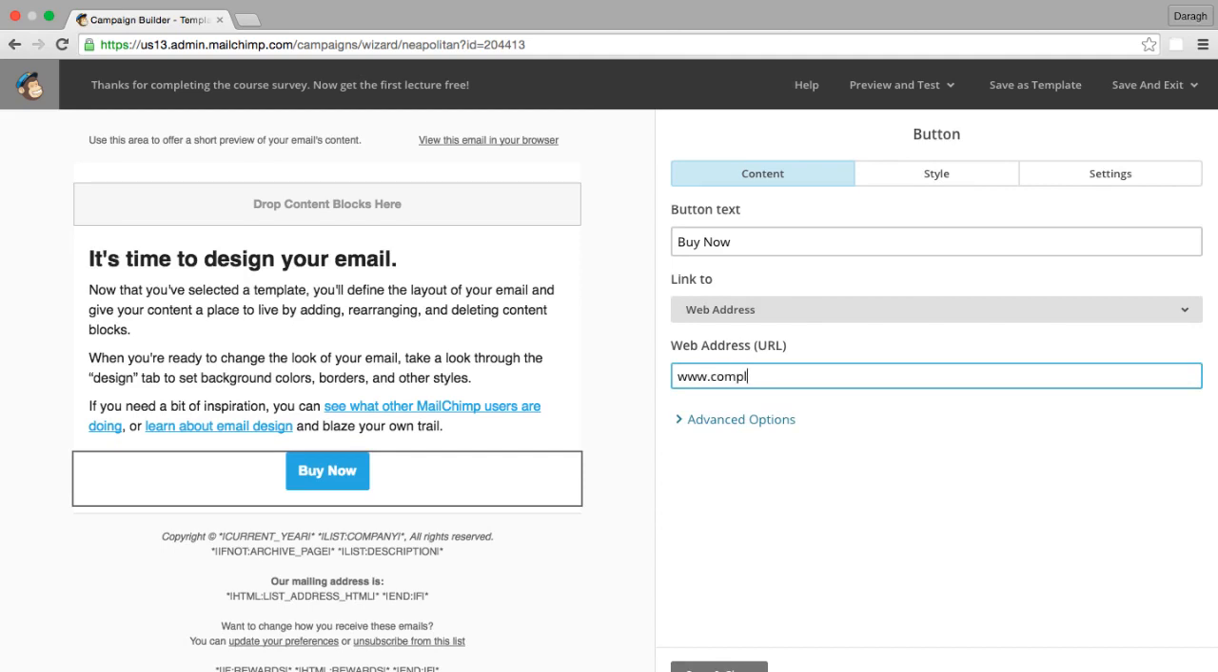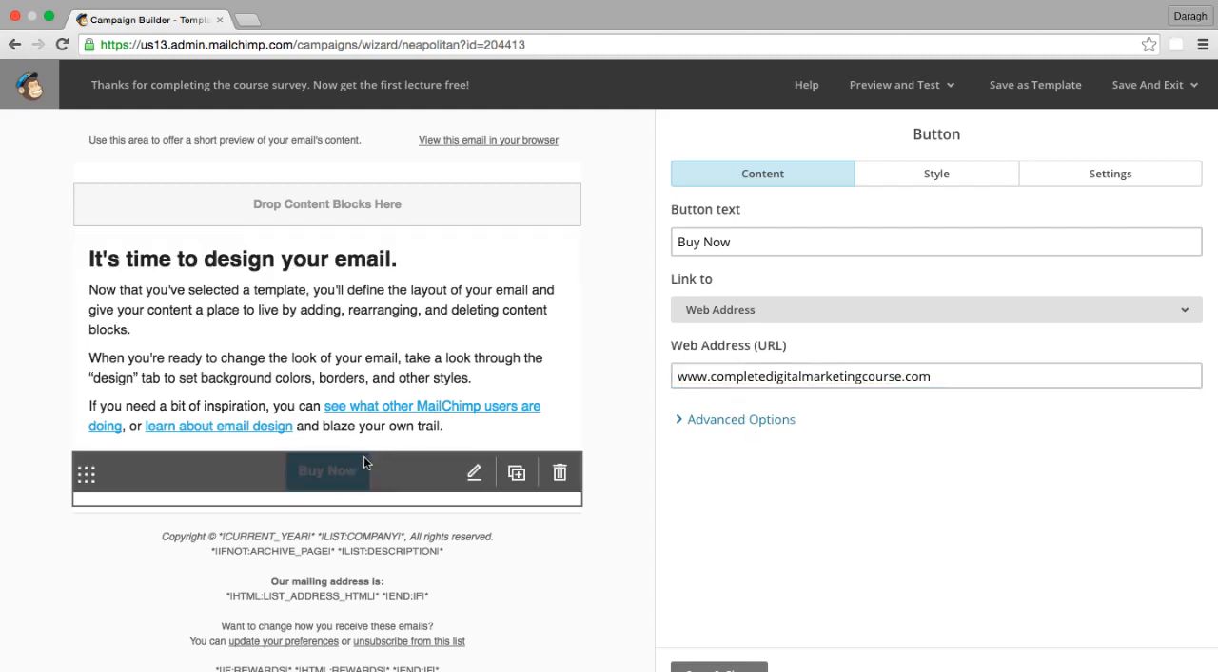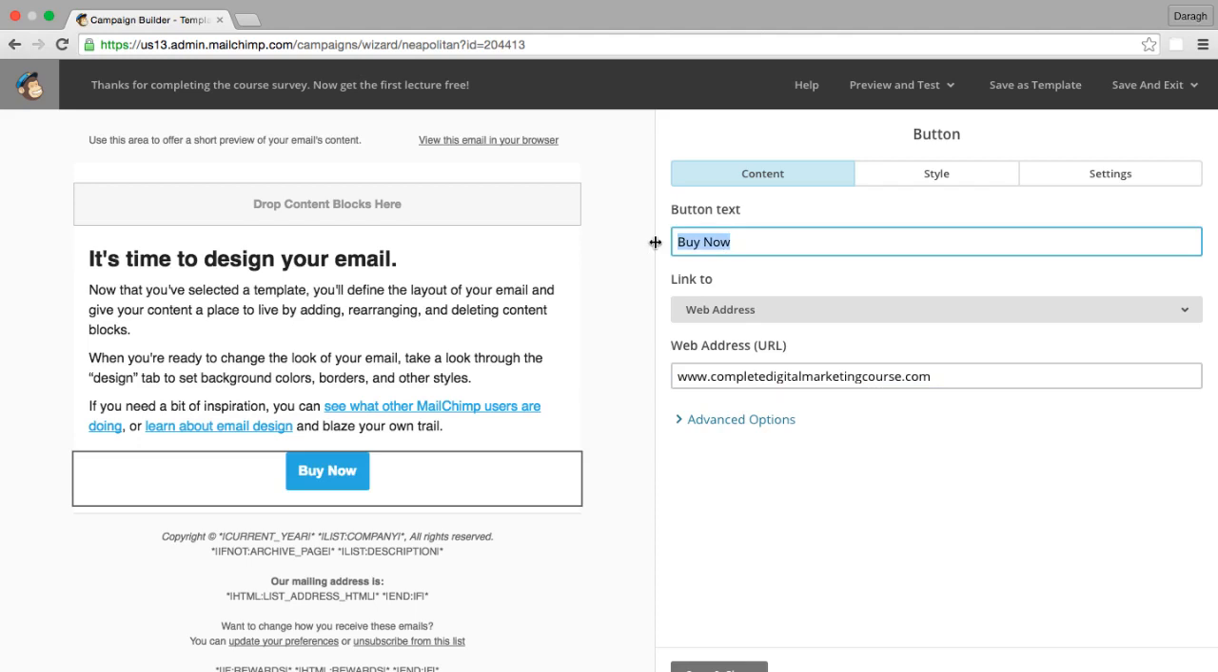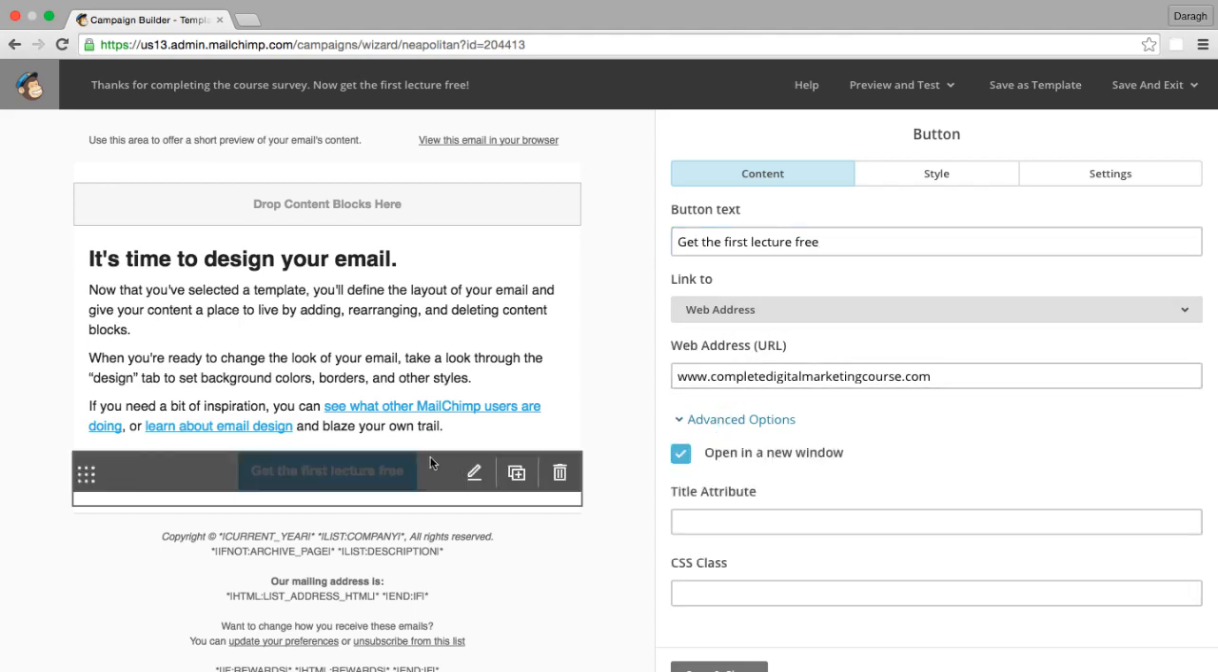So you can just put in the URL that you want to send people to. And they're not buying anything now. I just want to say get the first lecture free. Also, I can make sure that when they click this button, it opens up in a new window. So I'm happy with that there.